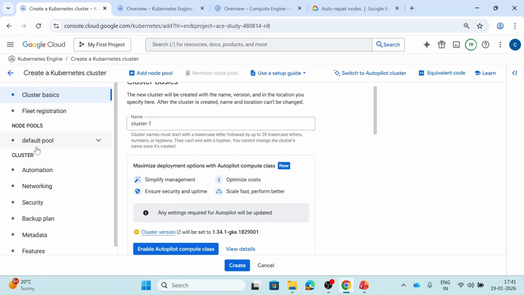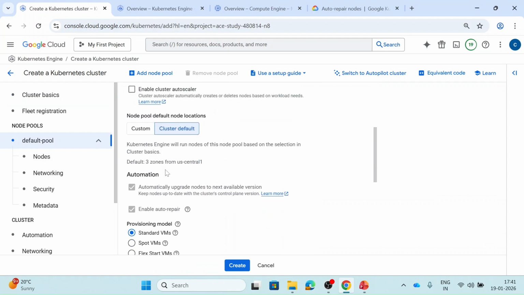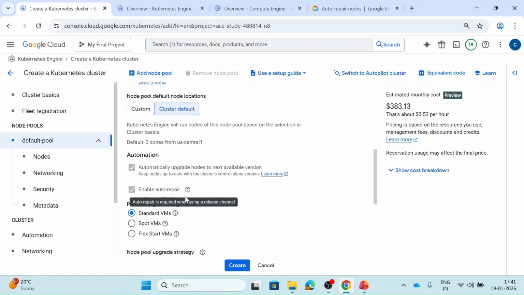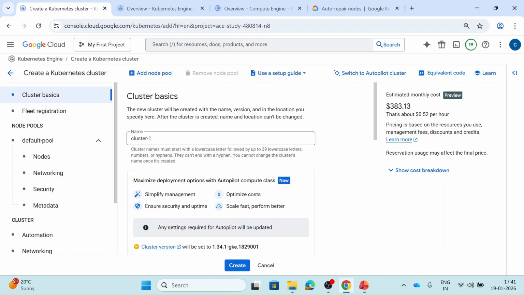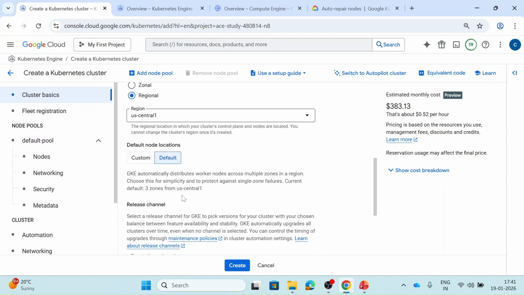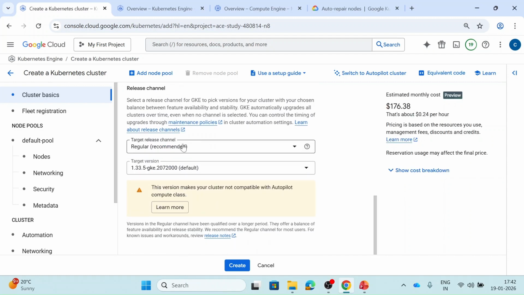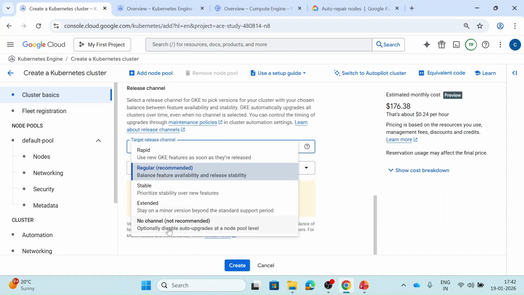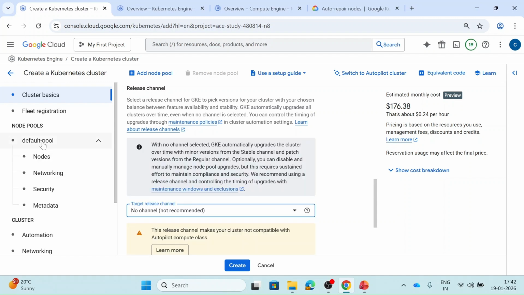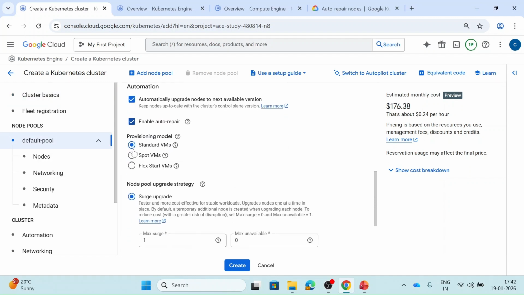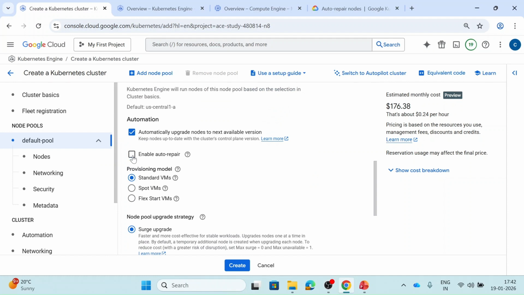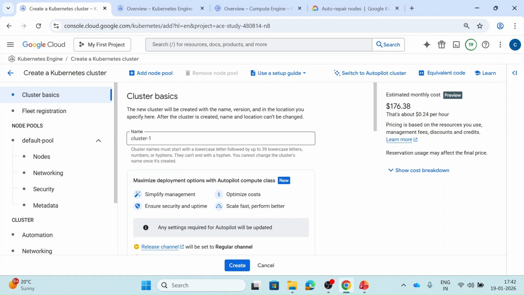let's go to the default node pool, in which you will find the option here, enable auto repair. You can see auto repair is required when using a release channel, so we cannot disable this option. If you don't use any release channel, then only can you disable this option. If I go here and suppose I don't want to use any release channel, I choose no channel, and if I come back here, you can see I have the option in automation, I can disable this option also. But we are going to use the release channel. I will show how you can disable this also.